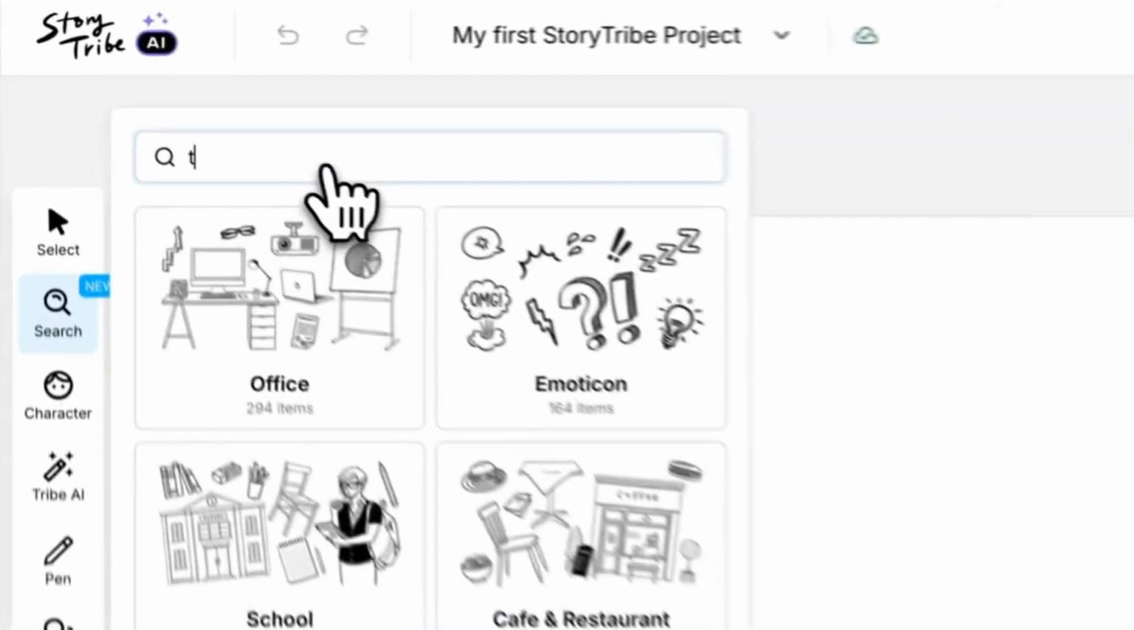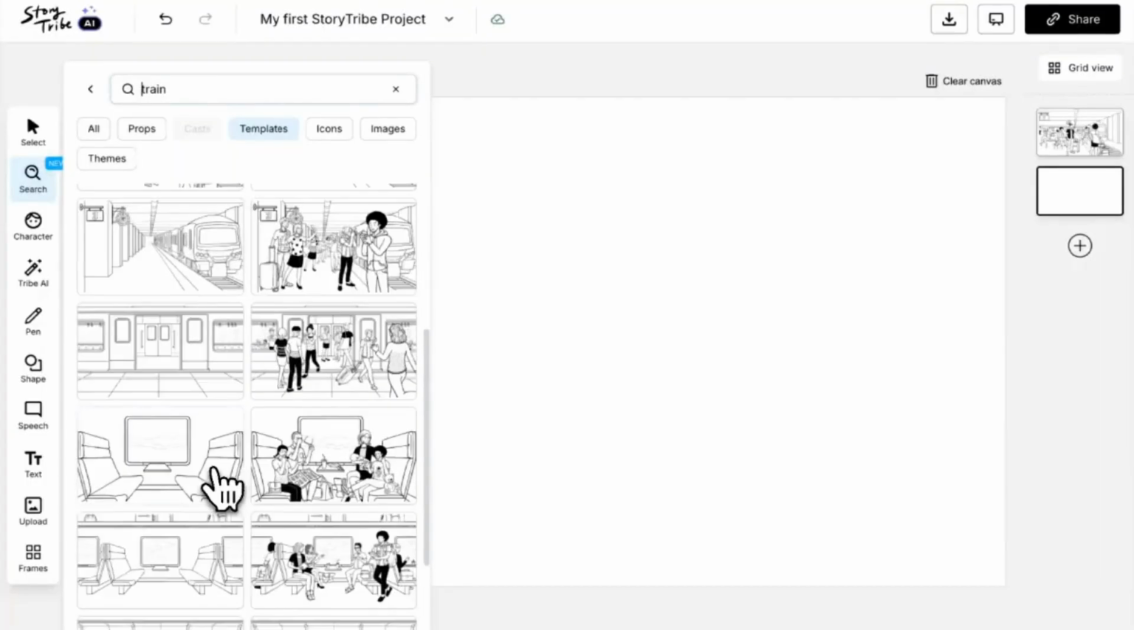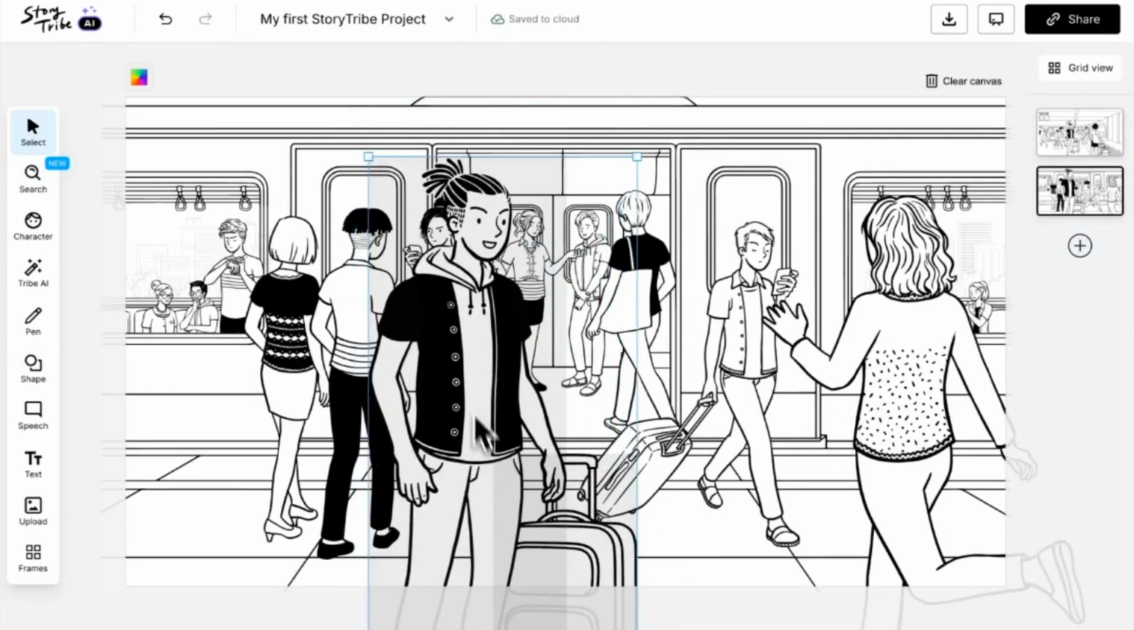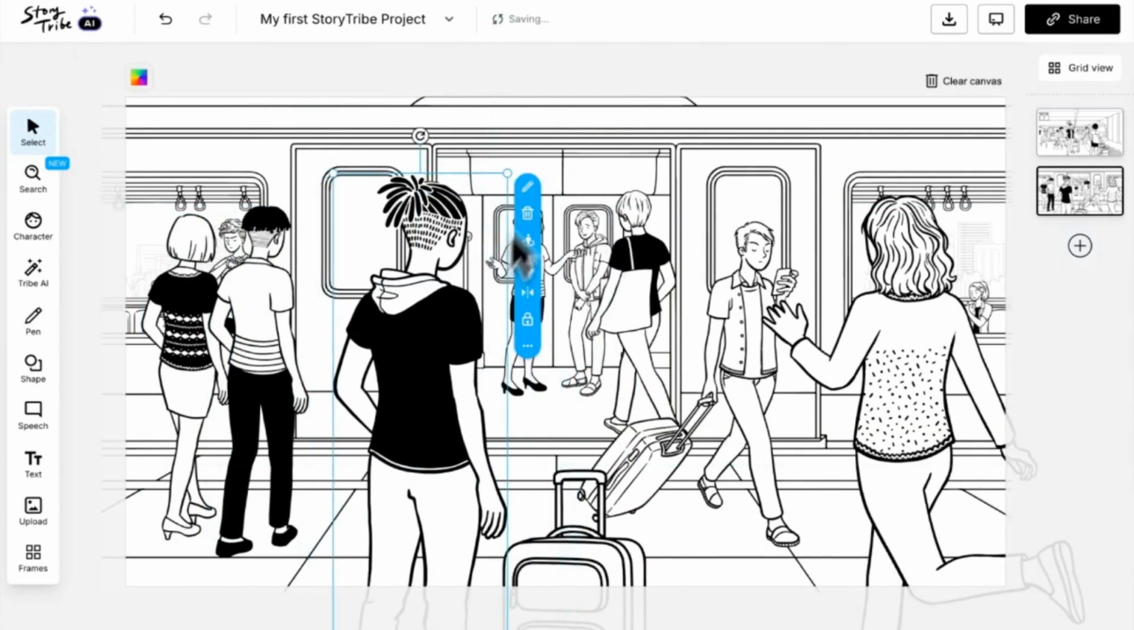Using ready-made templates as your starting point is a great idea. Browse or search templates. Click to add one to your canvas, then customize anything you like. Swap characters or props, tweak gestures and facial expressions, change backgrounds, and build the scene your way.